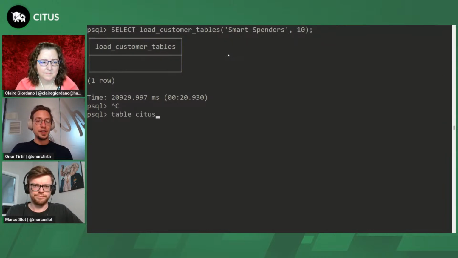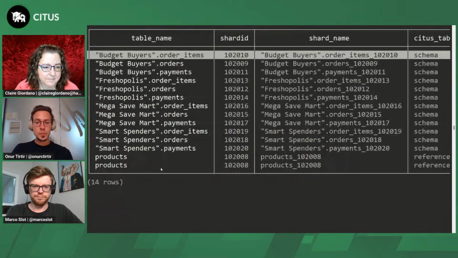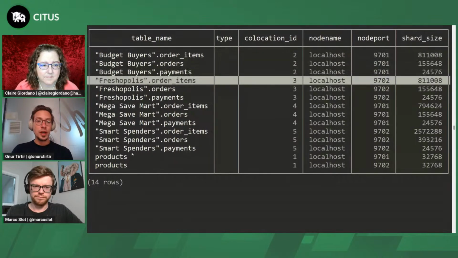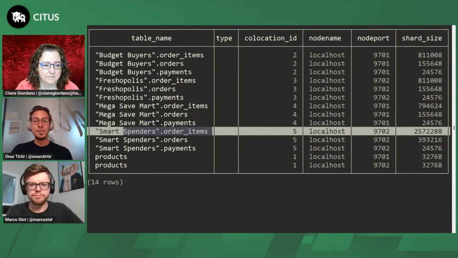So if we query these Citus schemas view one more time, we can see that the size of the data tables within smart spanners is nearly equal or greater than the other three customer schemas. And if we query the Citus shards view, we can see that due to that simple round robin based approach, the data tables of Schema-Polis and smart spanners are stored on the same worker node. However, it would be ideal to maybe put smart spanners into one worker node and the other three into another worker node, assuming that I'm using a Citus setup with two workers.